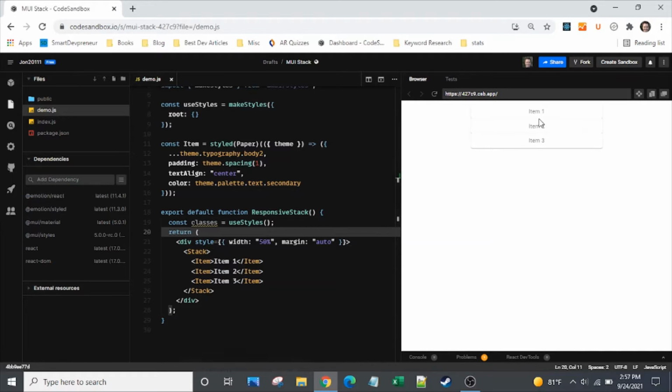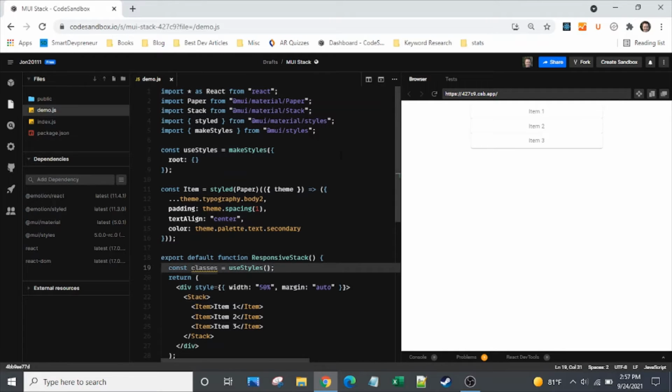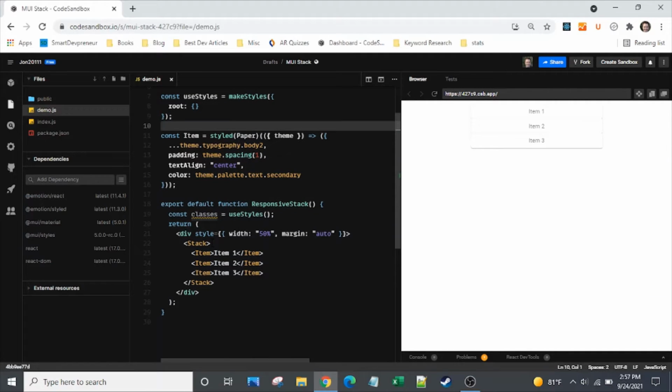Today we're going to take a look at the stack component. So I've got some kind of a framework set up here with a stack and a couple of items in it, very similar to how you see it in one of the examples from the docs. So just a bare bones example here. To save us some time, I've set up use styles, but we don't have any styling. I don't have any props on the stack. We're going to dive into all of that together. So let's get to it.